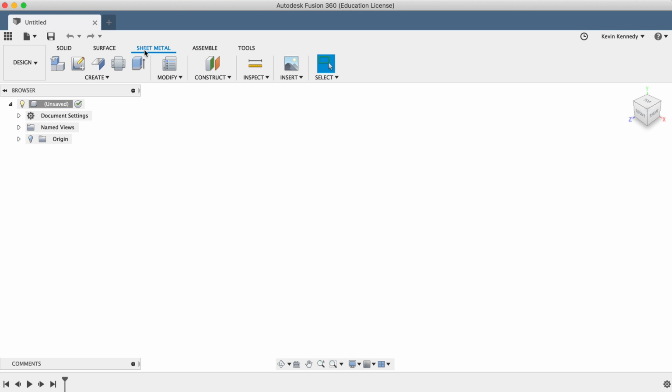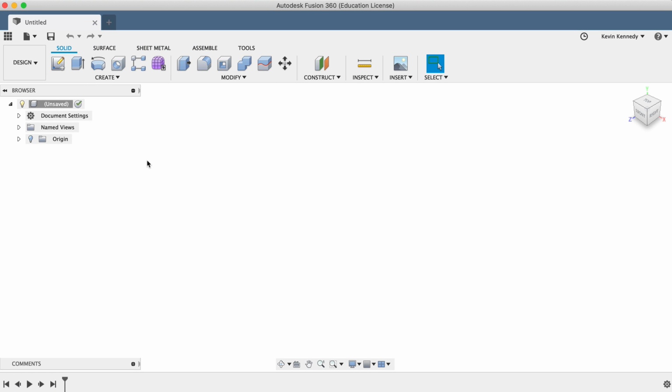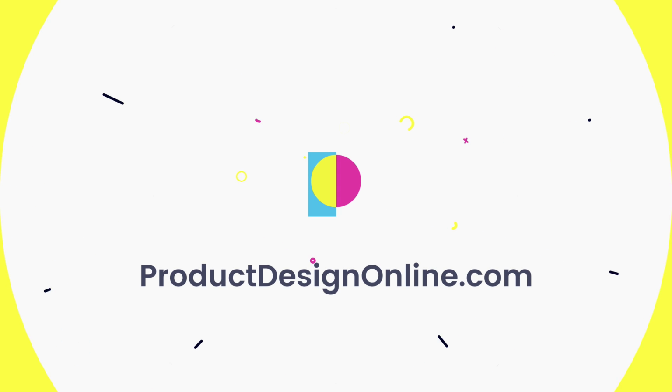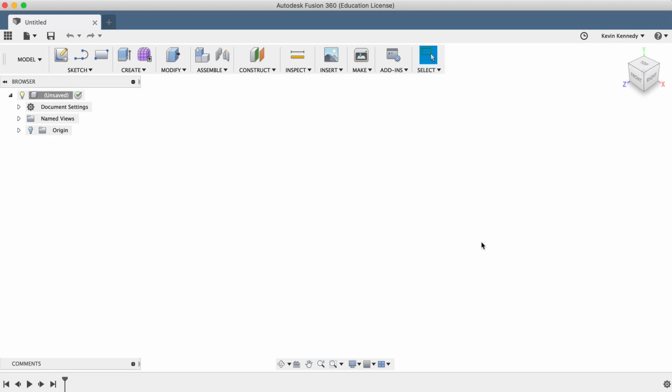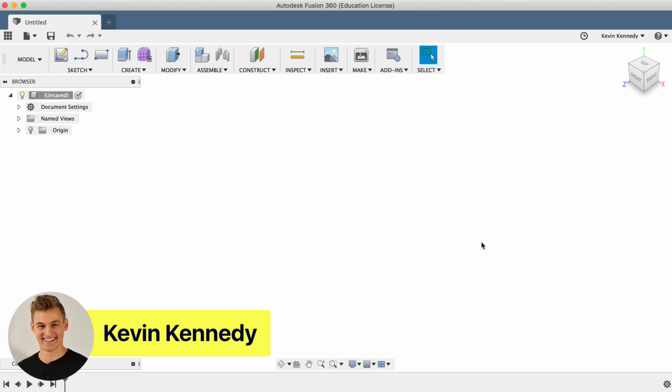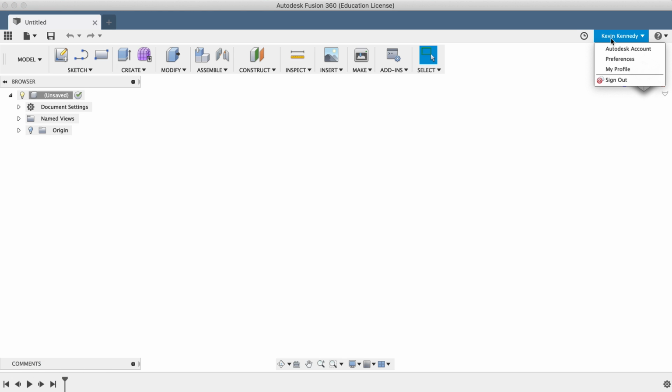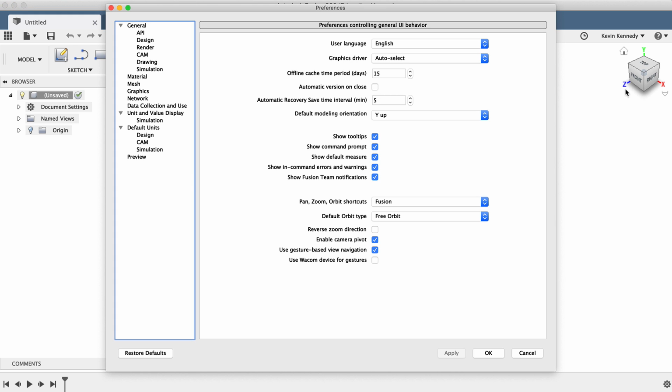By the end of this tutorial, you'll be able to preview Fusion 360's new user interface design. To turn on the preview of the new UI, all you have to do is turn one setting on. Click on your username in the upper right-hand corner, and then select Preferences from the drop-down list.